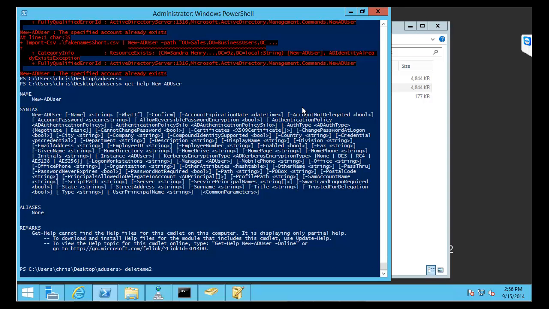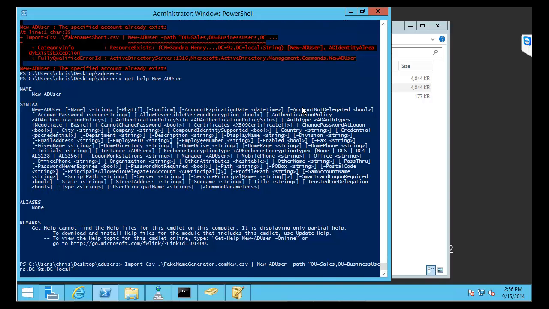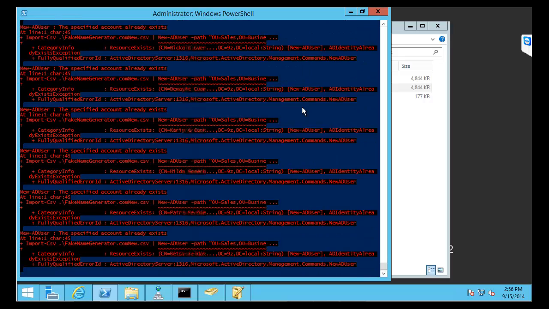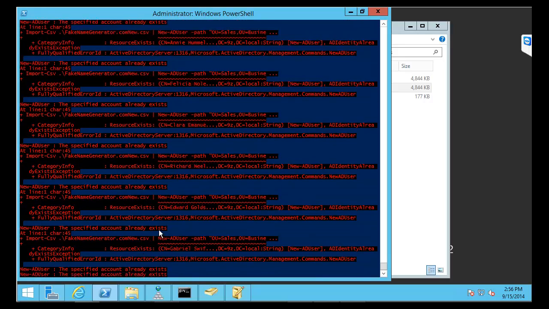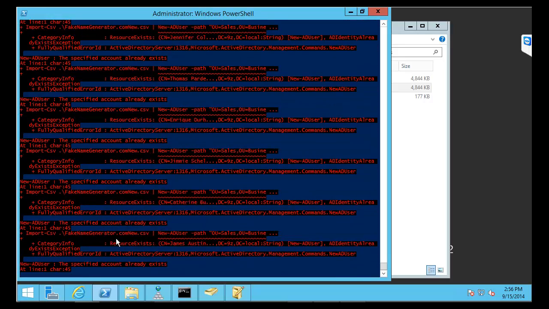Let's see if I got... Alright, so we need to... that and see if we get any closer. Once again, dumping this into the sales OU and see if we get... Alright, so the red that's coming through right now is an account that already exists.